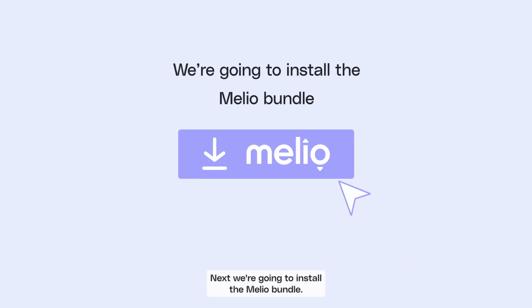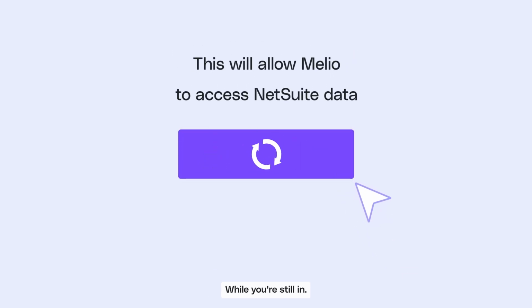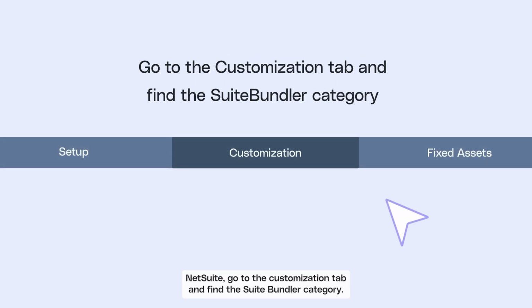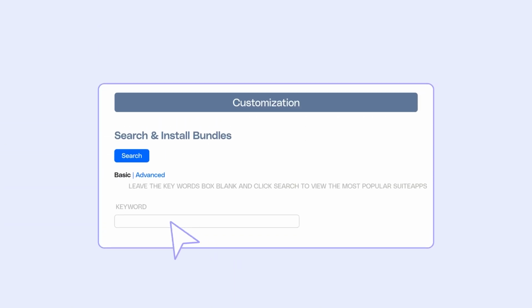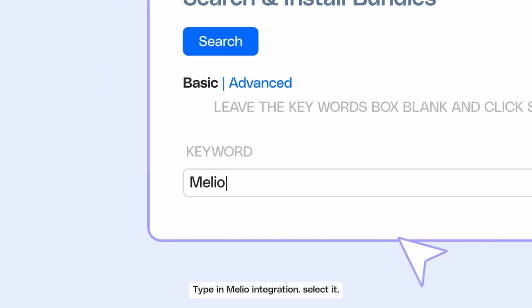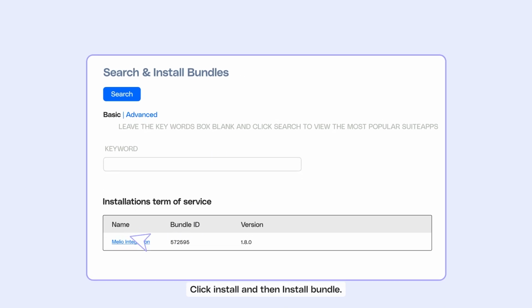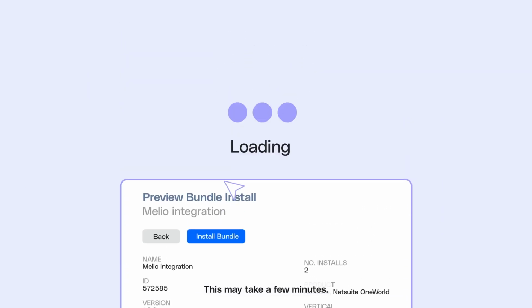Next, we're going to install the Melio bundle. This will allow Melio to access NetSuite data. While you're still in NetSuite, go to the Customization tab and find the SuiteBundler category. Select Search and Install Bundles. A search bar will show up. Type in Melio Integration, select it, click Install, and then Install Bundle. This may take a few minutes.